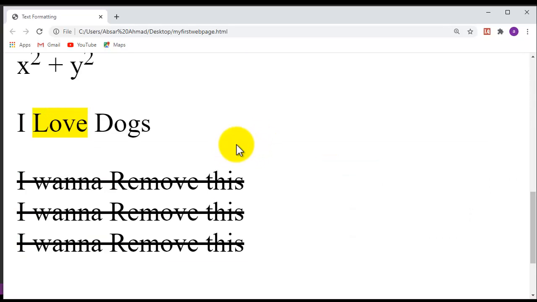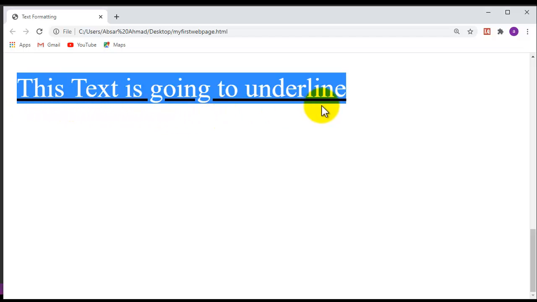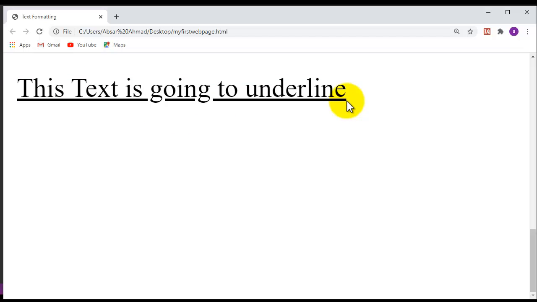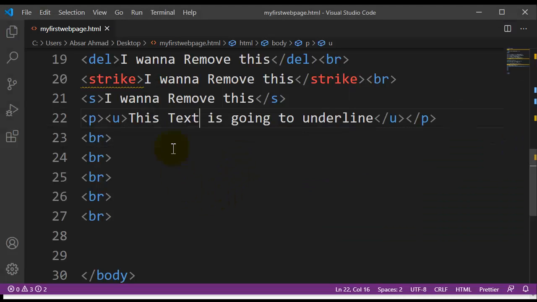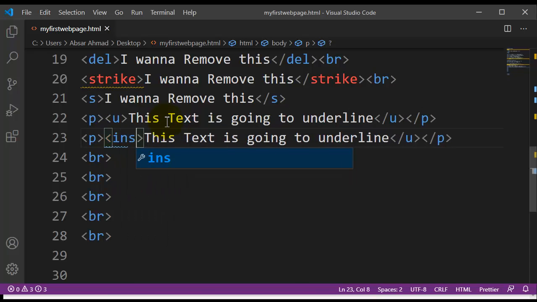Now come back here and press F5. Now you can see the text is underlined, and you can see the underline here. So the u tag is used for this purpose, to underline the text. But there is another tag that does the same thing but has a special meaning.